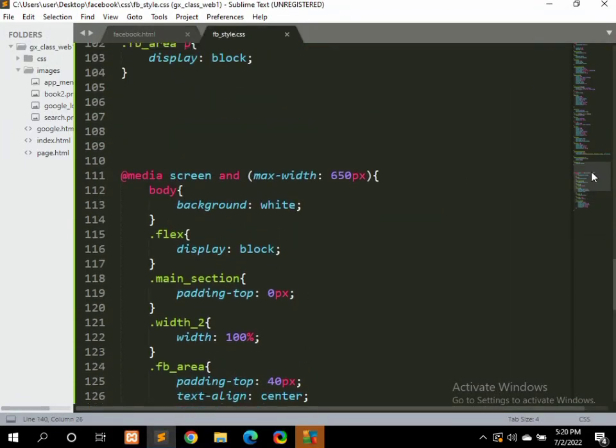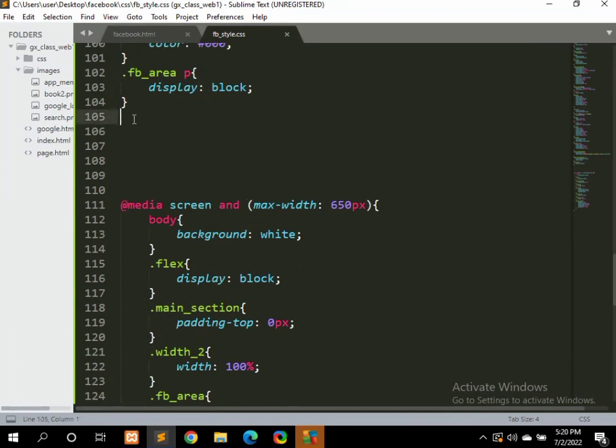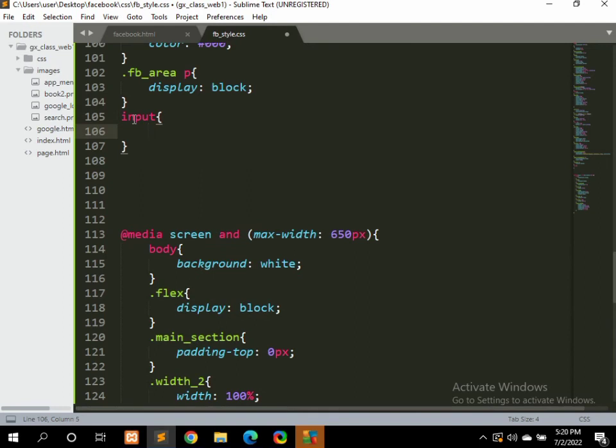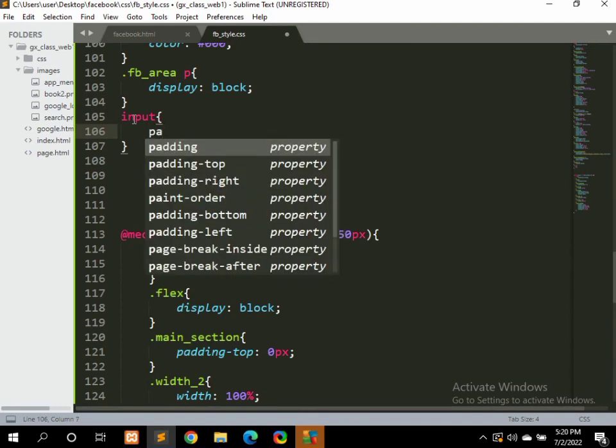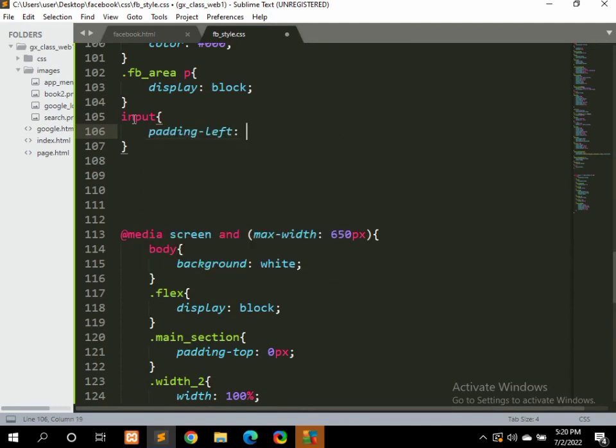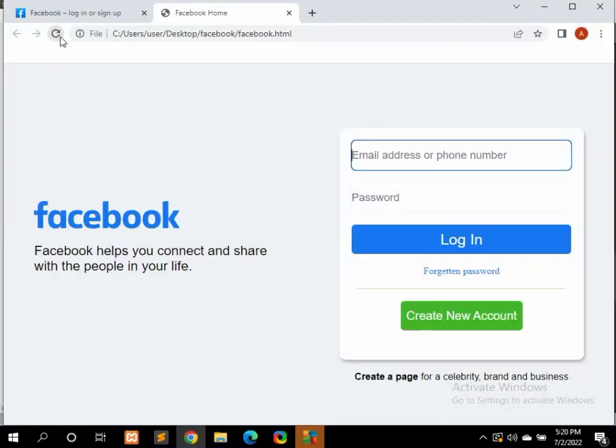To push it from this border, we can just go back to our CSS. Before this media query, just write input here, then padding left, let's say 10 pixels. So you refresh now and save. Okay, we have 10 pixels there now.